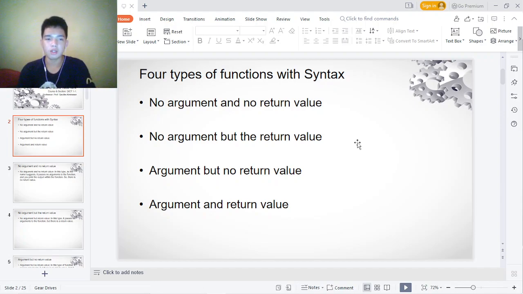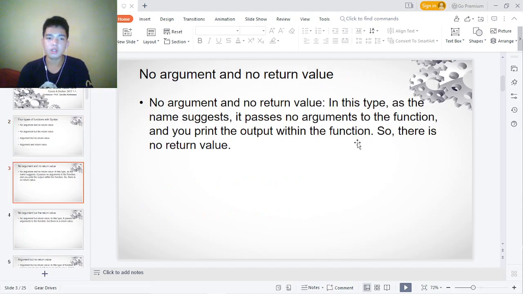So the first function we call no argument and no return value. The second one is called no argument but return value. The third one is argument but no return value. And the fourth one is called argument and return value. So, no argument and no return value.